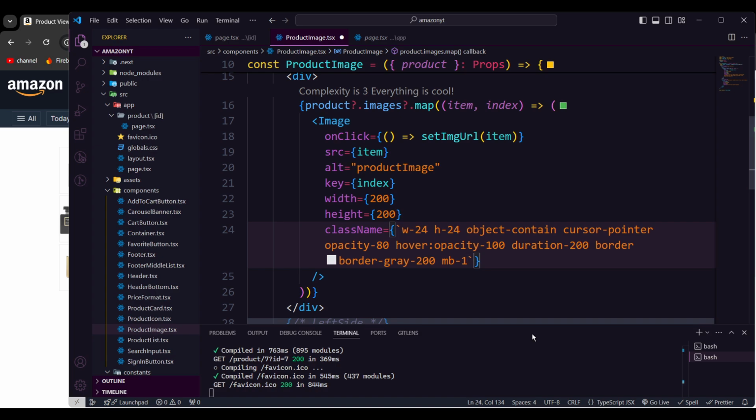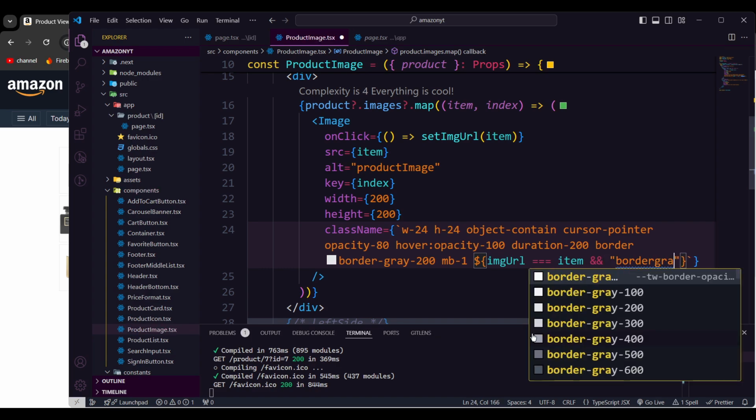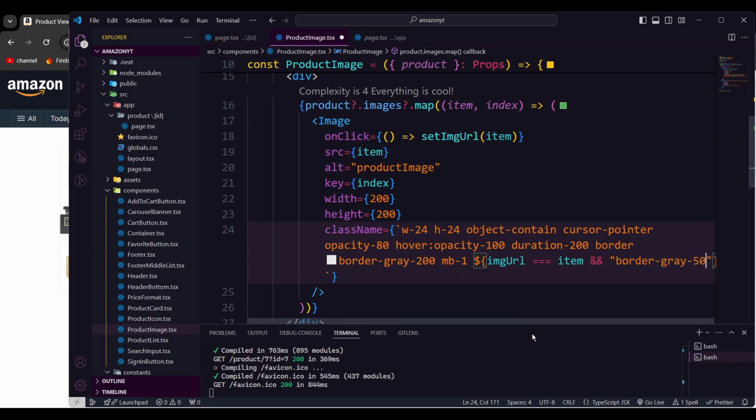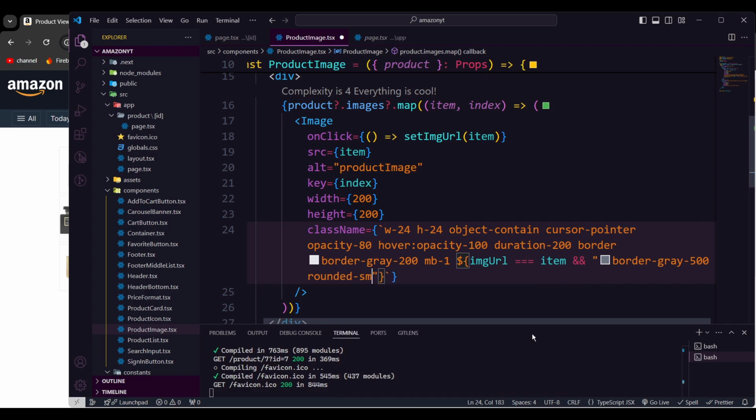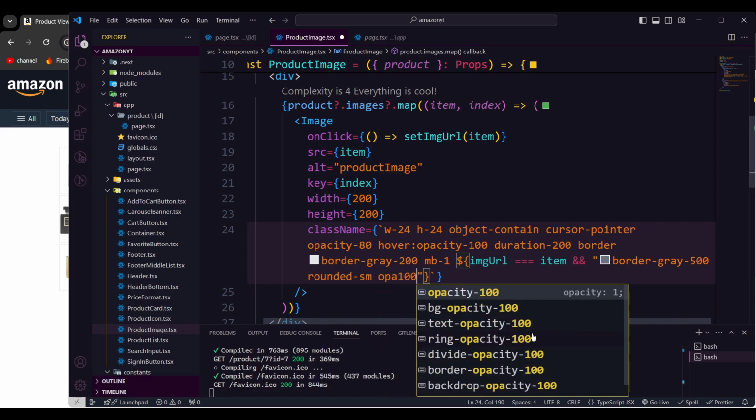So what we need to write is here, if we have that image URL, that's our prime suspect, so we're gonna have that. So what I'm gonna do, I'm gonna go with a $ sign, and if that image URL is equal to that item, only then we're gonna take the effect of that class name. So the border should be gray of 500, not 50, 500. Rounded should be SM, not MD. I'm gonna give a medium rounded, and then also make the opacity of 100.